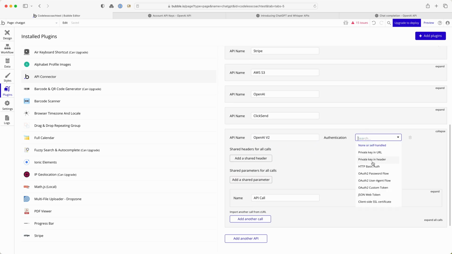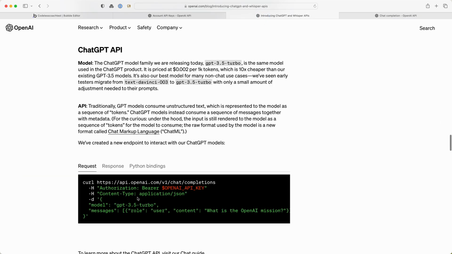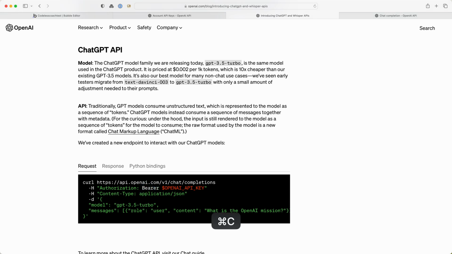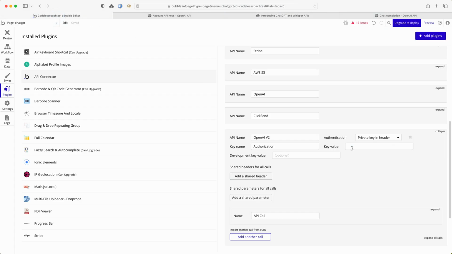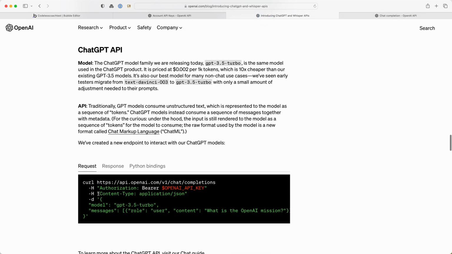And then I know I have to authenticate it in the header. Basically, I am interpreting what OpenAI provides here into Bubble. So I know I need authorization and then bearer, and then my API key. I'll come back and do that in a moment. I know I need another shared header. So these stand for headers, and so that's content type application JSON.